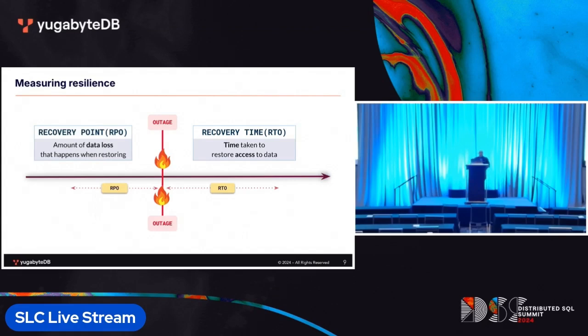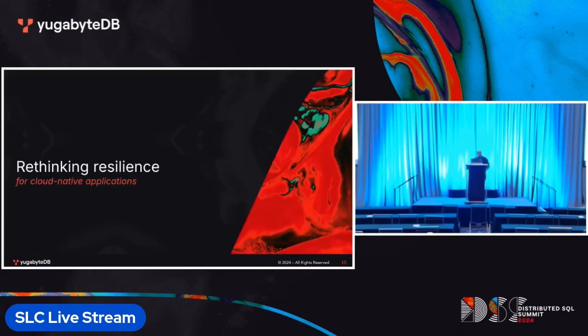It's very difficult to measure resilience as it's dependent on so many different factors. But the tech industry has settled on two concepts, RTO and RPO. RPO is the recovery point objective, which refers to the amount of data loss that has happened when a system recovers from an outage. RTO is the recovery time objective, which refers to the time taken for a system to recover after an outage. As we go on, we'll see how YugabyteDB ensures no data loss for most scenarios with very, very small recovery time.